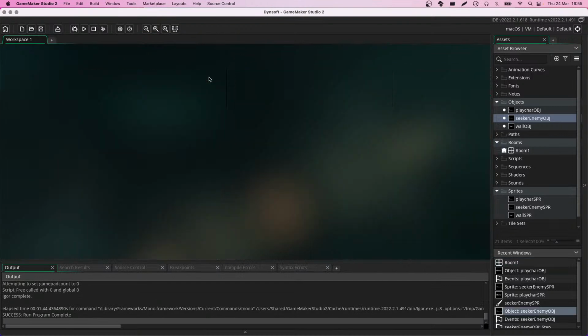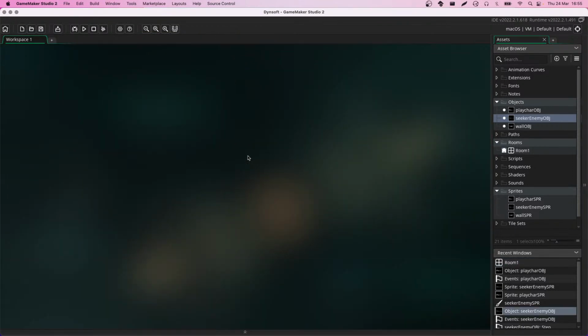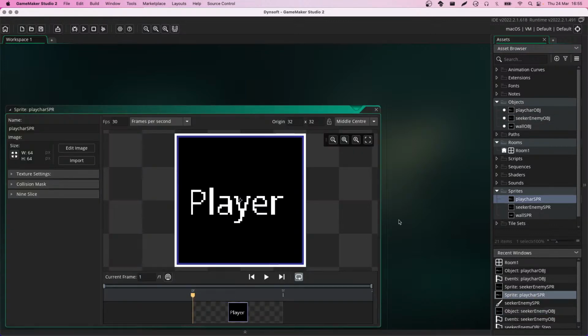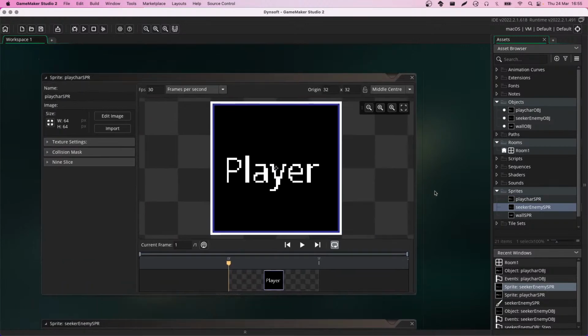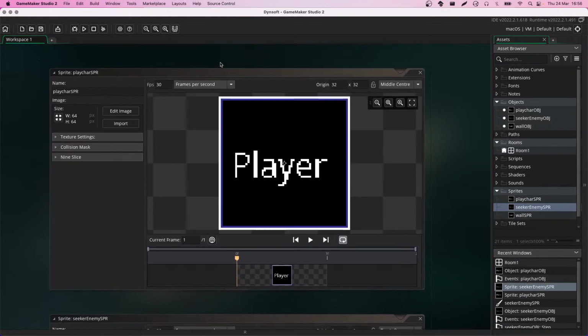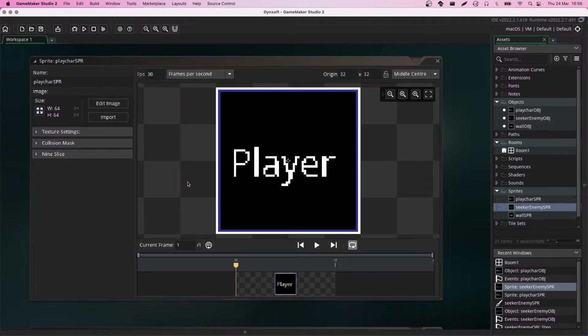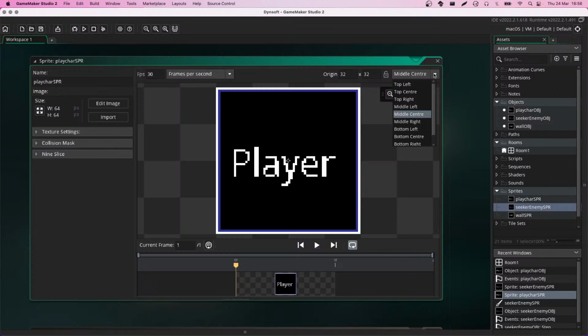So, what do I mean by that? Well, let's get rid of all this gubbins, and let's open up our player character and our Seeker Enemy sprites. So I've opened up both the sprites. Now, when I was creating the player character sprite, I followed the tutorial, and the tutorial suggested that the origin of the player should be in the middle. So the origin, as in the center, is in the exact middle. Usually when you create a sprite, it goes by default to the top left.